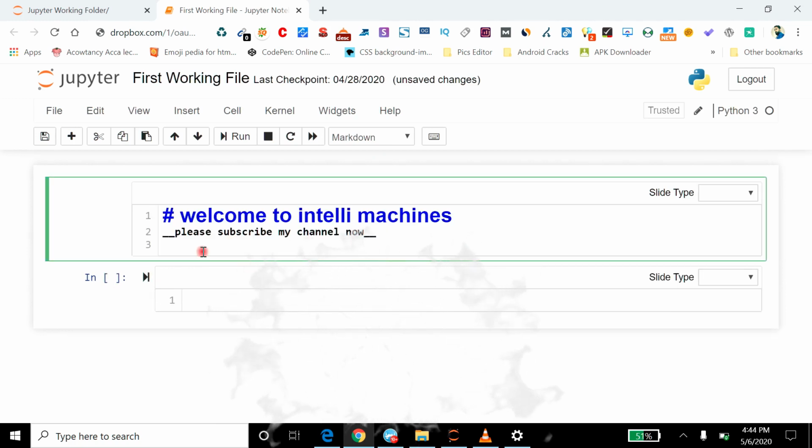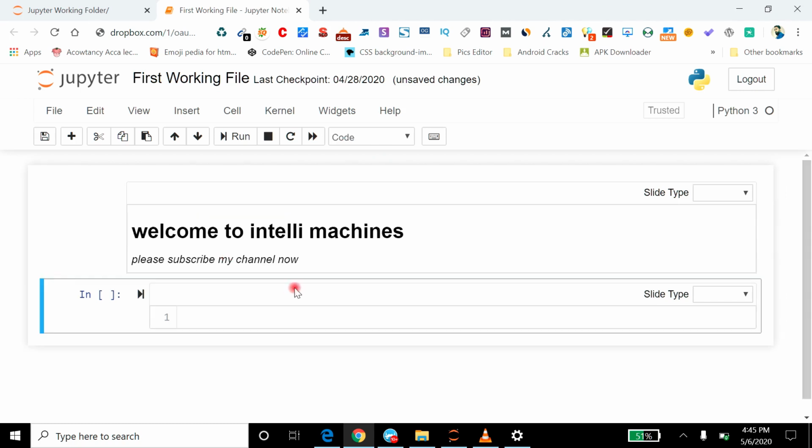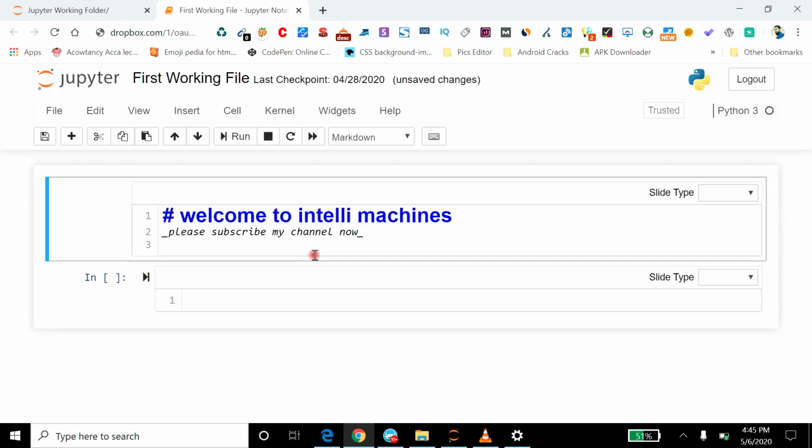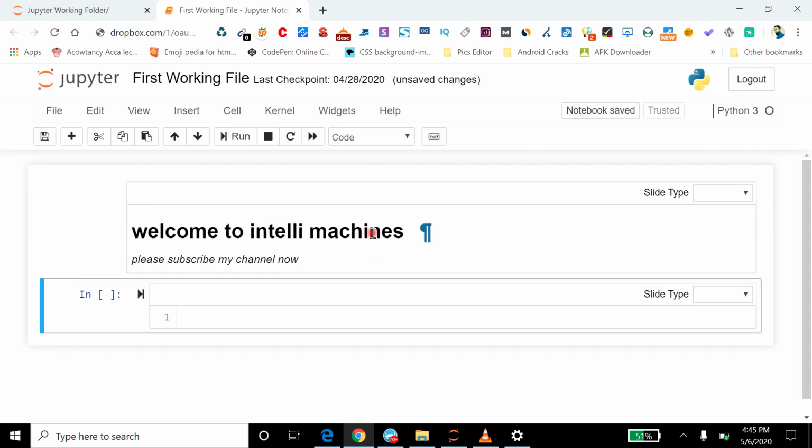Now I want to convert my text into italic. Again, there are two ways to convert this text into italic text. I will remove one underscore from the end and one underscore from the front of my text, and you can see my text is in italic form. Okay, so right now my text is in italic form. The other way to make it italic is to put a single asterisk in front and at the end of this text. Again, you can see the text is in italic form.